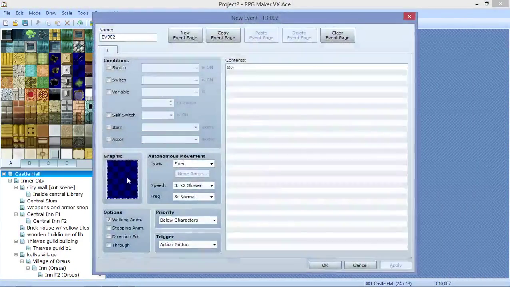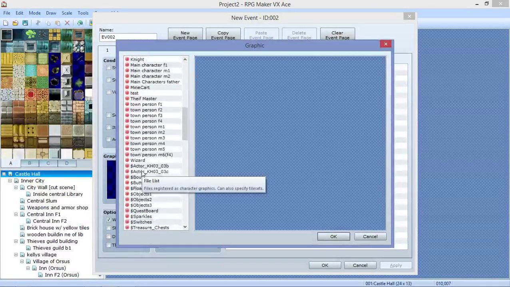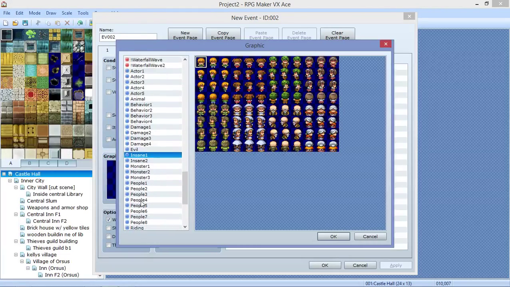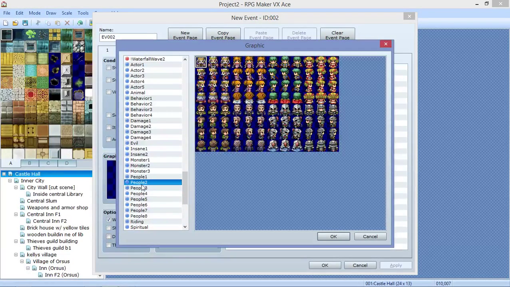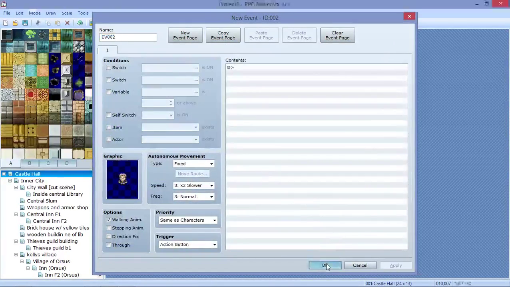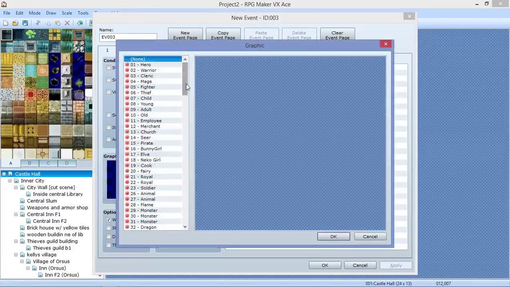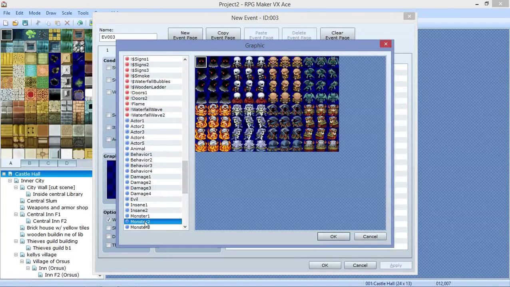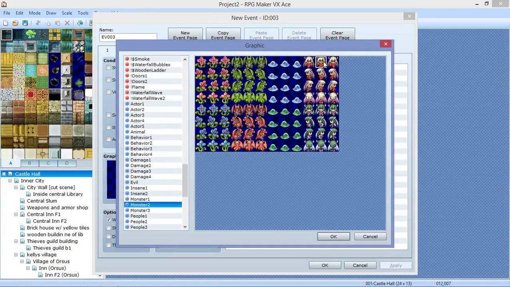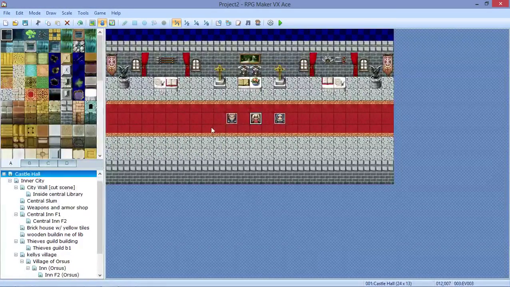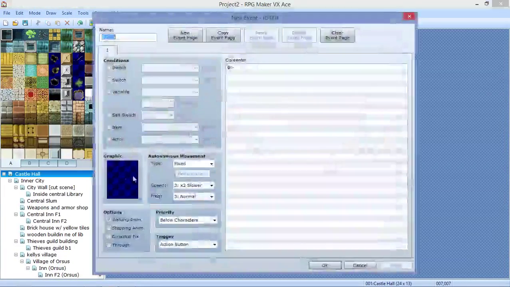We're going to grab a father. And then we're going to grab... Let's grab a monster. Let's grab her. Let's see. And then we're going to grab a sign.